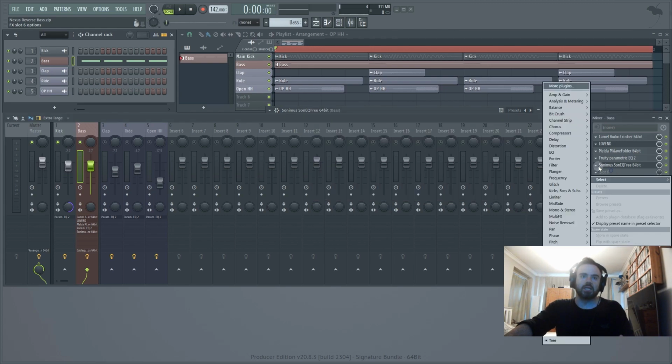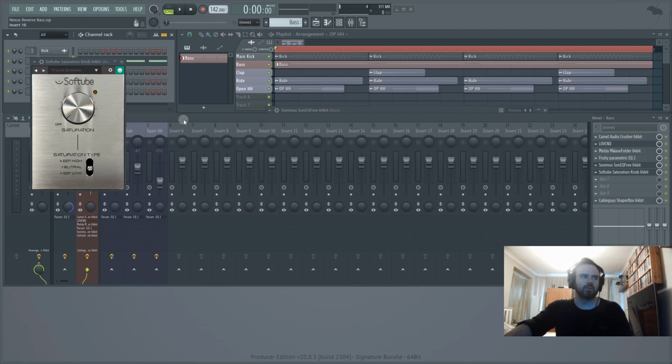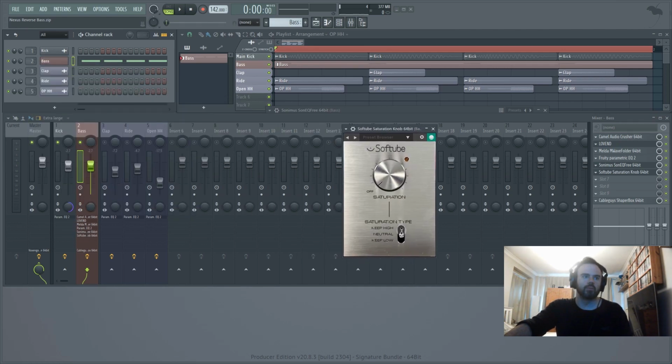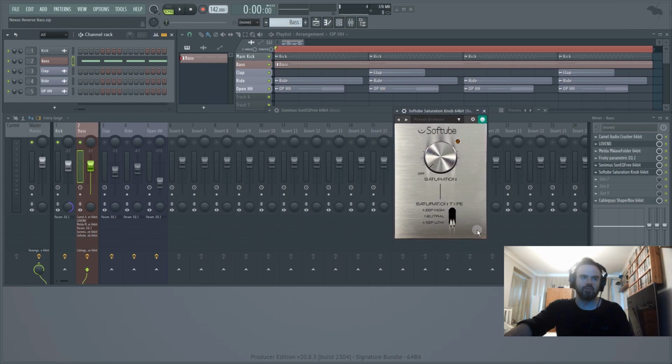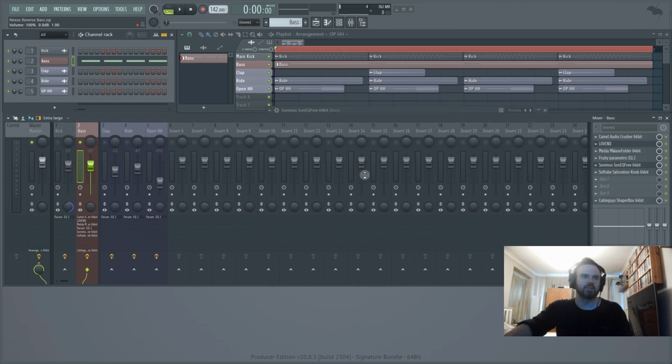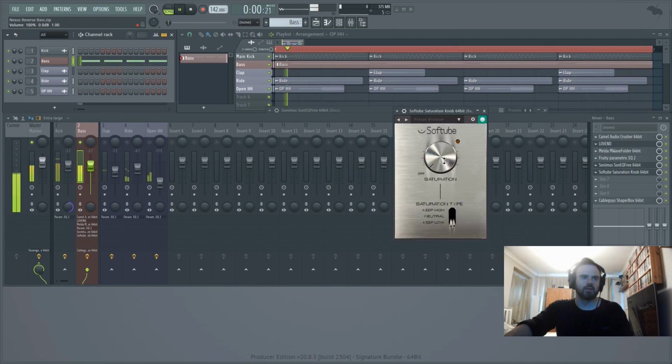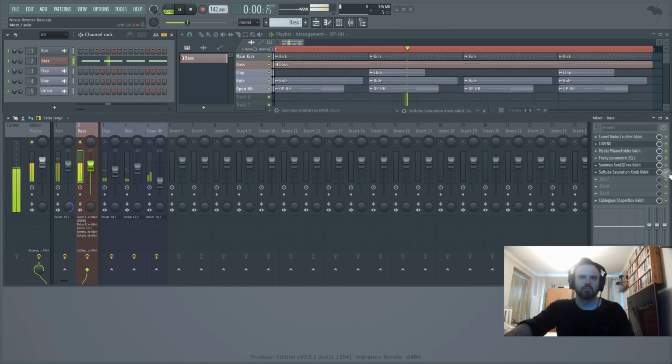Next thing I'm going to add would be a bit of saturation. Another free plugin. This one, where is it? Softube. It's one of those controversial one knob bad boys, but I think this sounds really good, especially as long as you have the keep low type on. Just have a listen to the difference that this makes. Really brings that sound out.